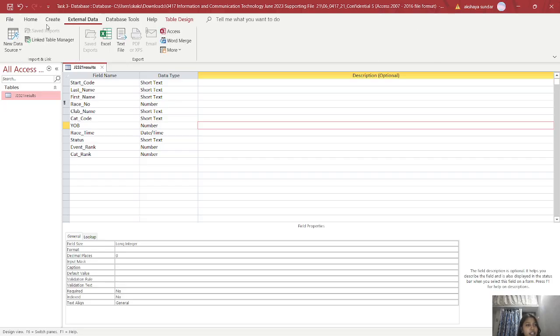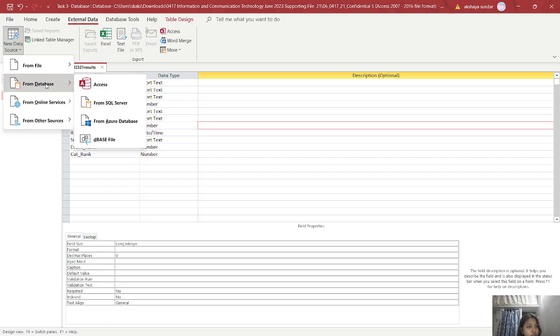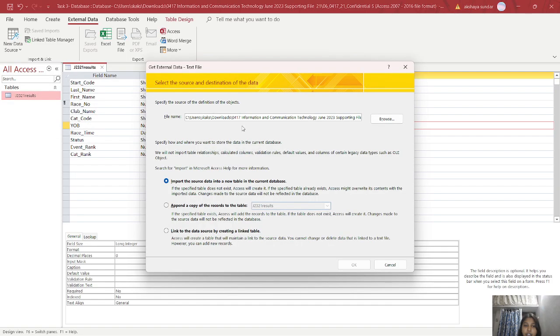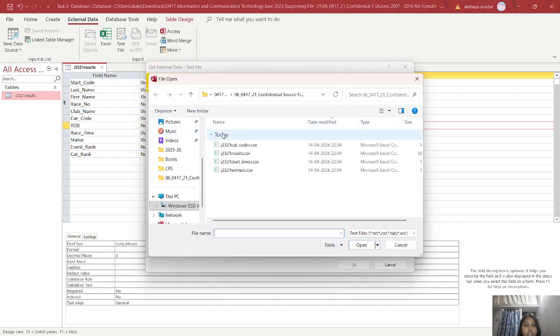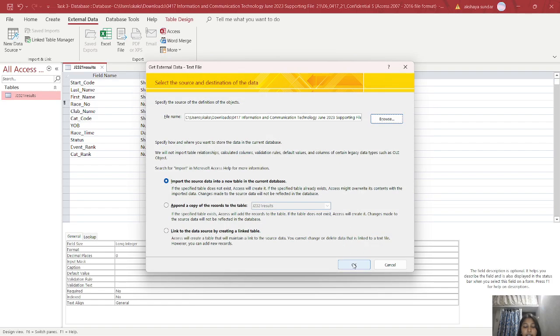Let me go to external data. I'm going to create a new data source from a file, which is going to be a text file. I'll browse it. This time it's going to be start times. I'll open it. Previously we didn't have three options. Right now, since there's a table already available, it's asking me whether I want to append it to the already available table. I don't want to do that. I'm just making sure you know about this.